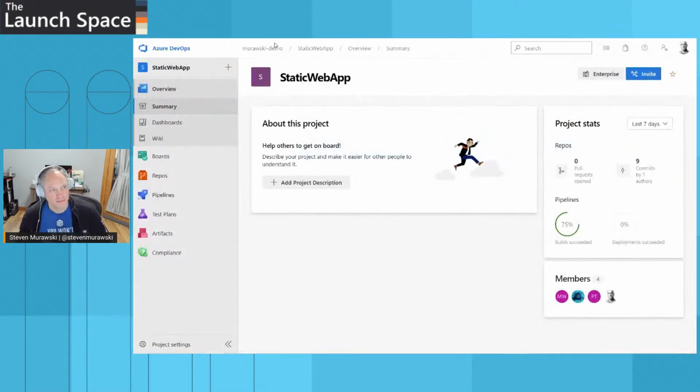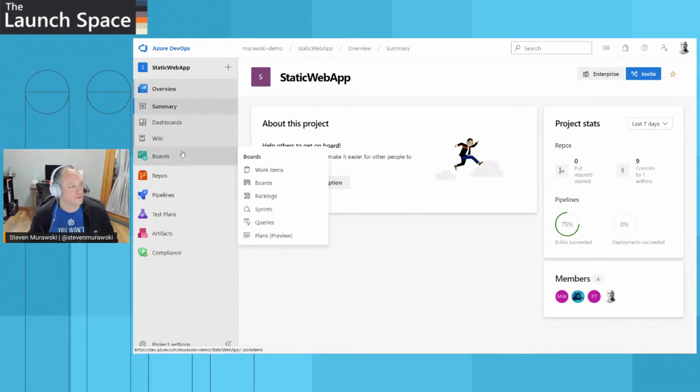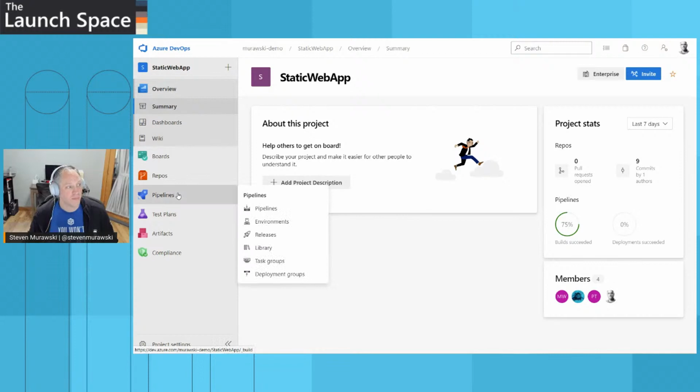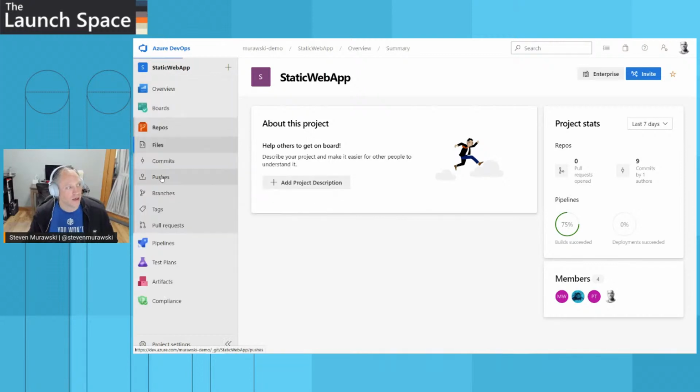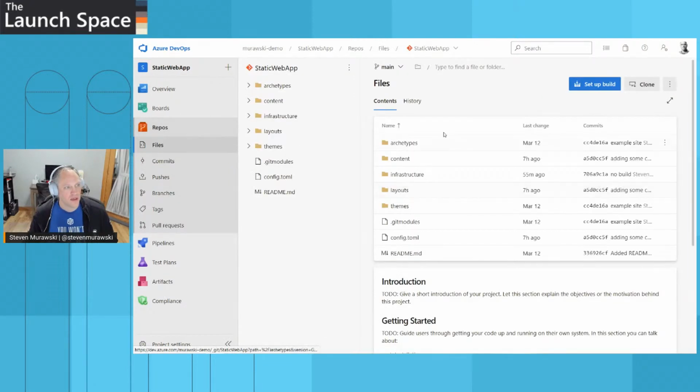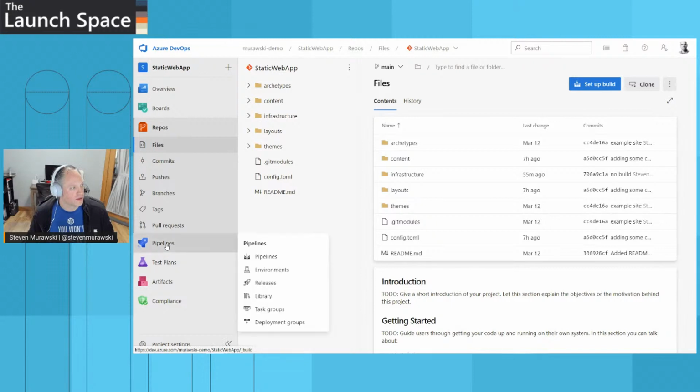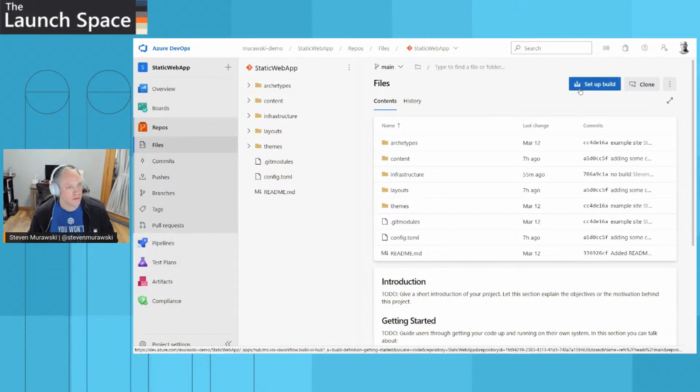So I have a project here. And as you can see, my naming skills, my plain old blog static web app for my project, you can tell I am a master of naming. And we need to create a pipeline. So I've already got my code here in Azure Repos. I've got basically my blog content there, and it's all set up the way it should be for a normal Hugo site. And so we can just set up a build here.